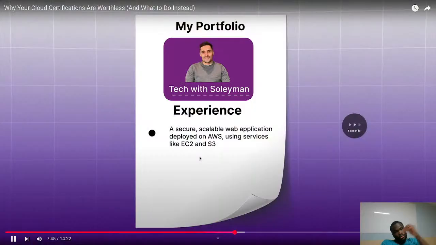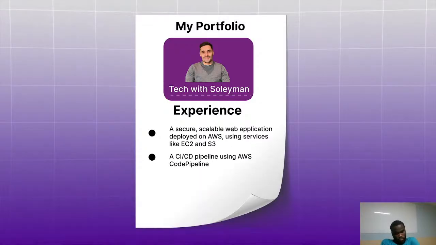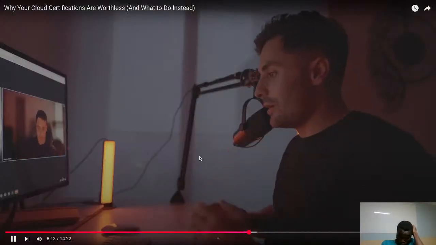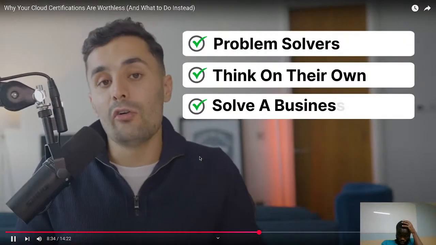Showcase your portfolio. Build a killer cloud portfolio deployed on AWS using services like EC2, S3, DynamoDB, a CI/CD pipeline using AWS CodePipeline, and infrastructure as code templates using Terraform. Show that you can solve business problems.